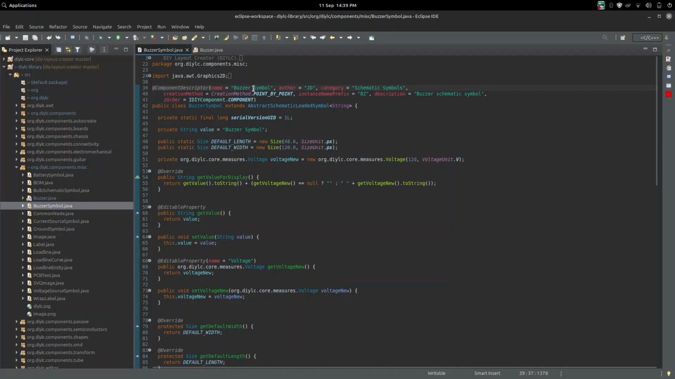We have the component descriptor at the top, which says it's the buzzer symbol, it's by me, it's in the category schematic symbols. This is actually the category that it uses in the program while it's running, as opposed to the category as the code is organized. I mentioned before that those are different, but that's how the program, when it compiles, knows which category to put it in, this component descriptor annotation. Instance prefix, so BZ for buzzer, like BZ1, BZ2, description, all that sort of stuff.